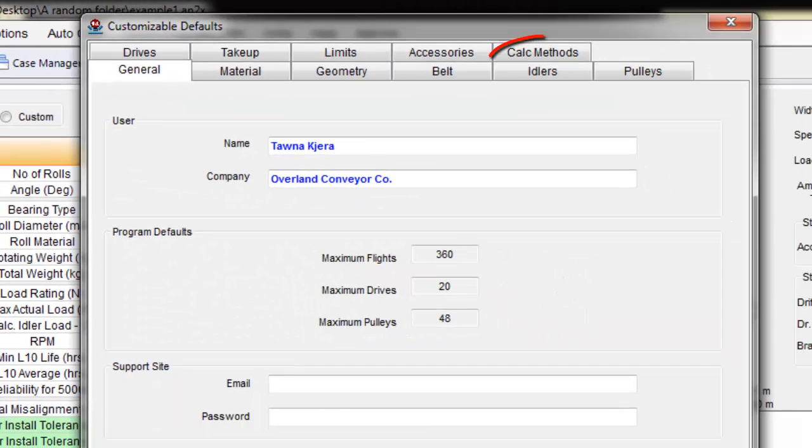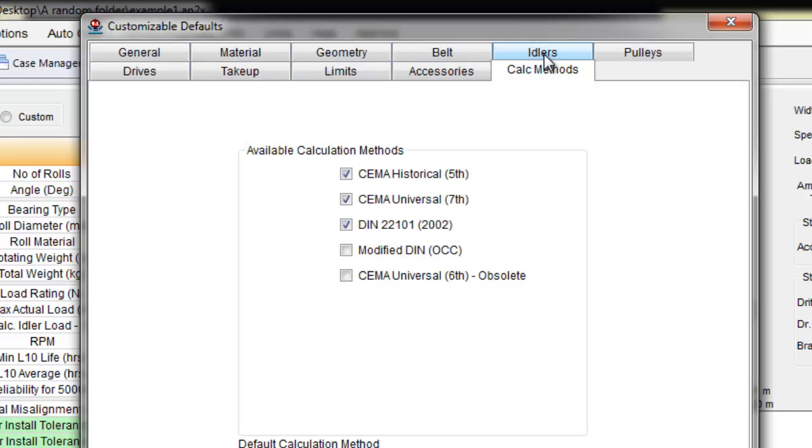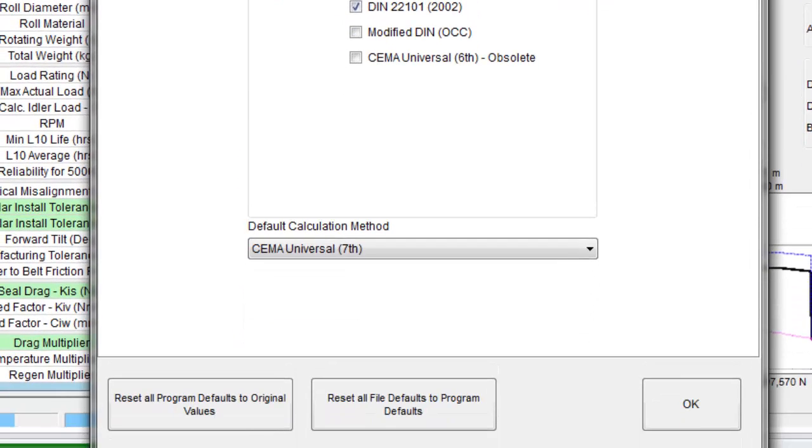Click on the Calc Methods tab, and you will see the available calculation methods that will be available in Belt Analyst. A check mark next to the method indicates if it is an option within the program. You can also select your default calculation method from the drop-down menu.